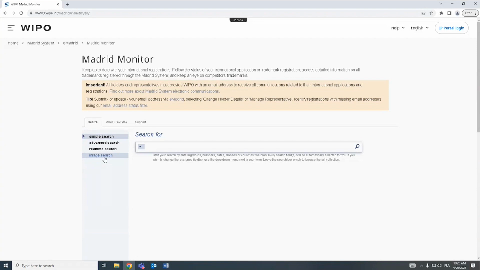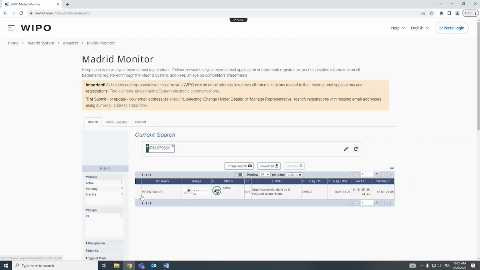To do that, I will use one of our very own trademarks, PATENTSCOPE, that was registered by WIPO. So if you have the international registration number of a mark, what you can do is make sure you're under the simple search, and in the search bar, you will enter the IRN number. As you can see, Madrid Monitor will also show you a list of suggestions most of the time for any data that you input. It can be very convenient, especially if you have a name or a word. So here for the registration number, it is entered, then you click on the search icon. And here you will see the mark that appears, a very short summary of the basic information of the mark. So this is how you will do the search with an international registration number.